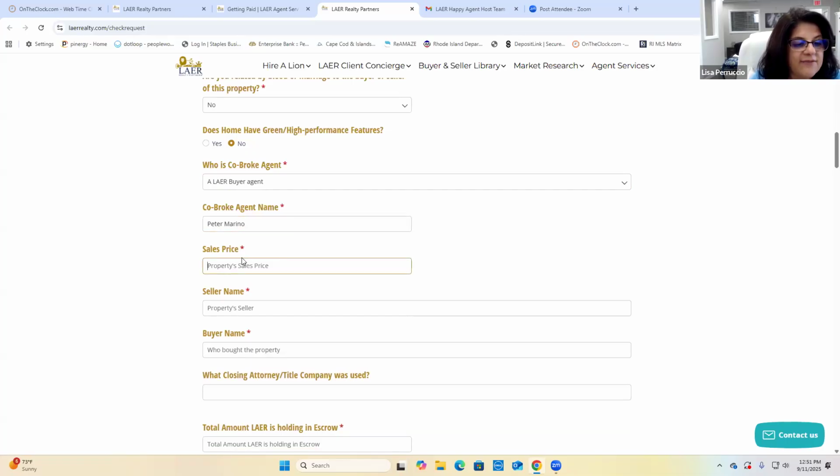Okay, sale price. Obviously, the reason why this is required is because Stacy's going to just send this check to our agent when she writes the check. So say you're the listing agent and Peter was the buyer agent. She's just going to send the buyer agent's commission check to Peter. So you won't have to then email it to Peter. So again, this is going to save you time if you just fill these out right.